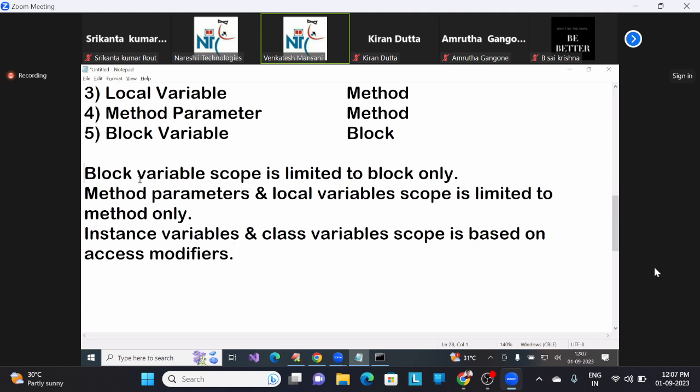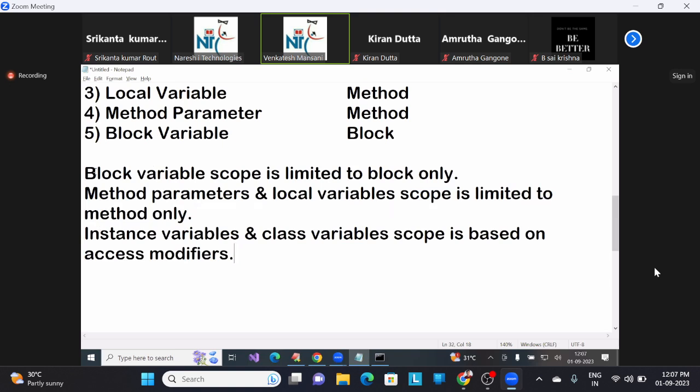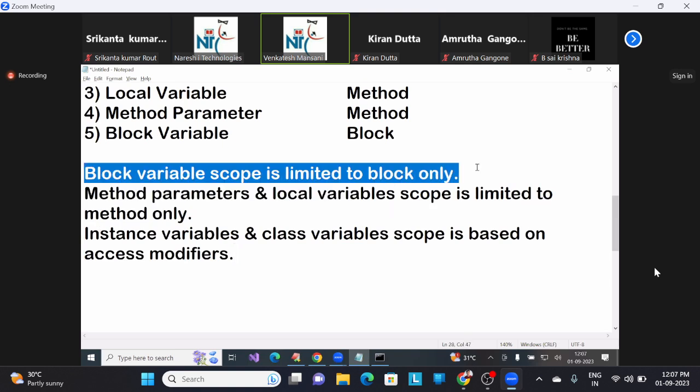Life is different, scope is different. What's the difference? I'll explain. See, first of all, block variable memory is allocated whenever the block is started, and deallocated whenever the block is terminated. That much time period it will be there in memory. That is called life. Within that block only you can access it. Outside of the block you cannot access. That is scope.